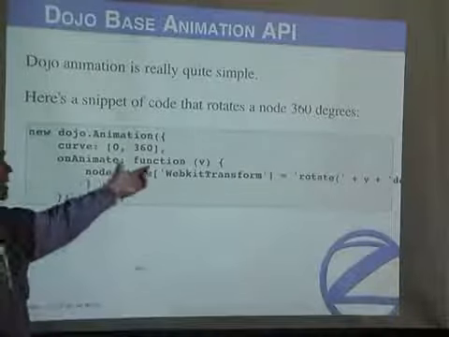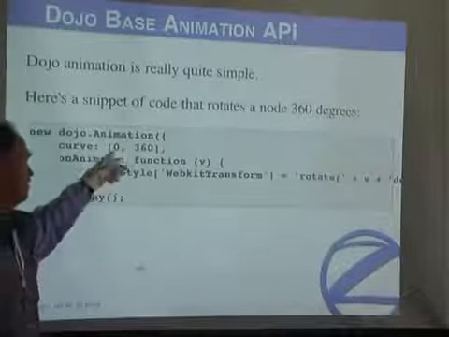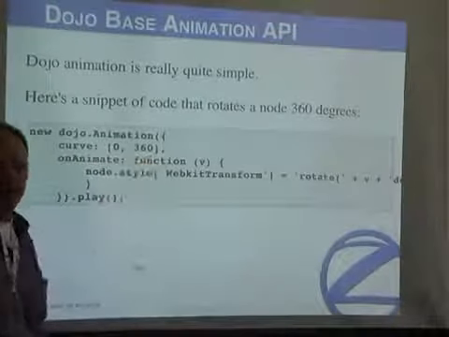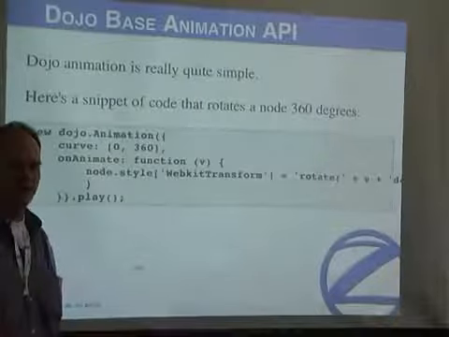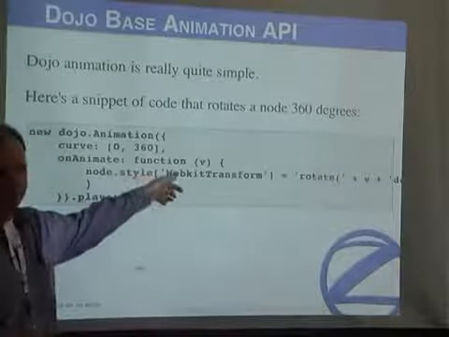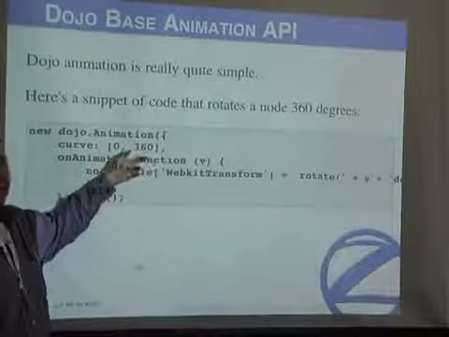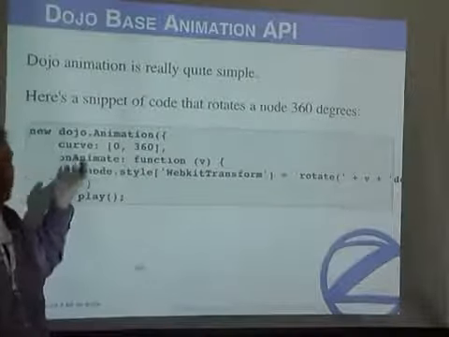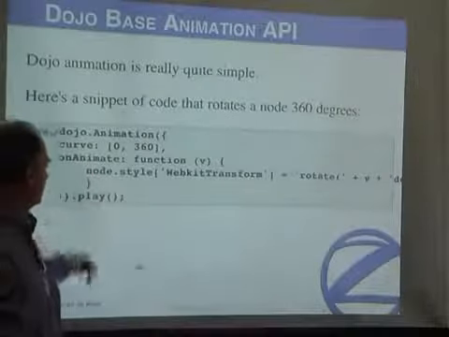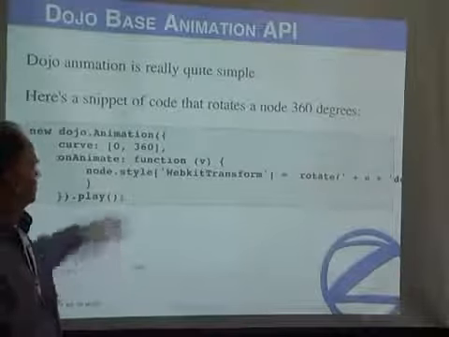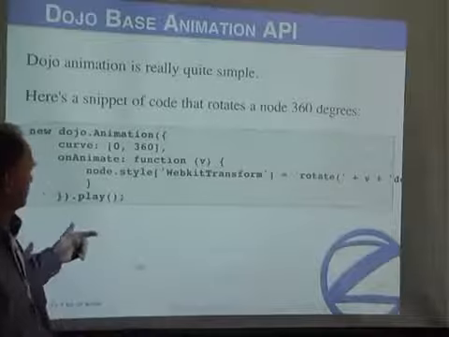Then you supply a function, and that function will be called with values from this range as they're computed over that period of time. There are things like frame rate that control how often your function gets called. Your function's job is simply to translate these values into anything you want. In this case, we're rotating an element. I apologize for the source slipping off the slide. I didn't catch that when I was reviewing these.